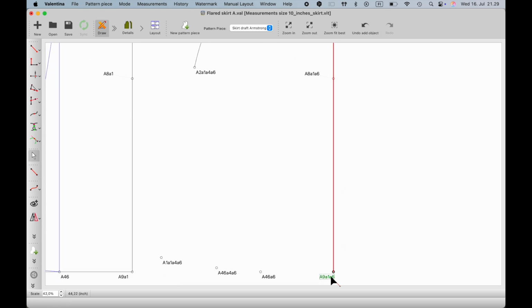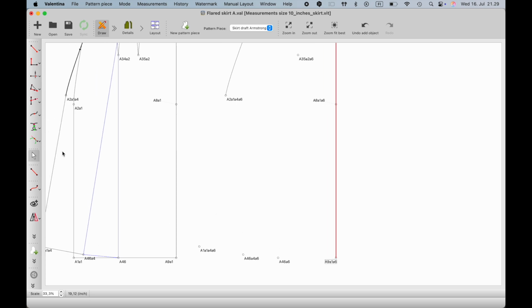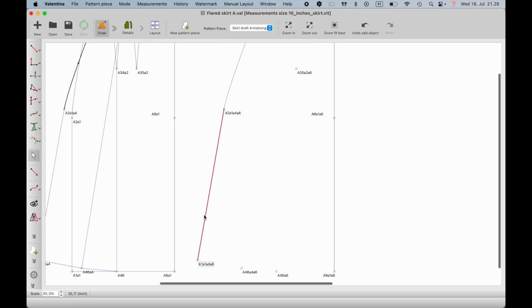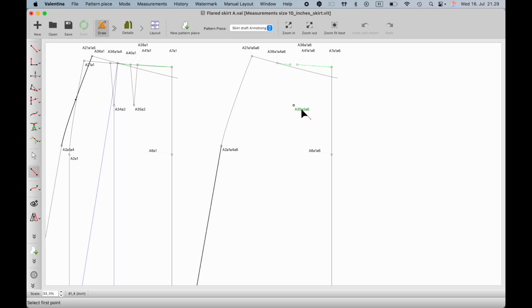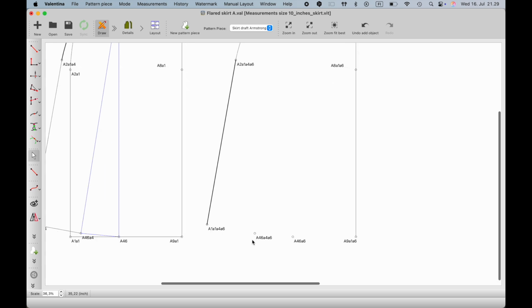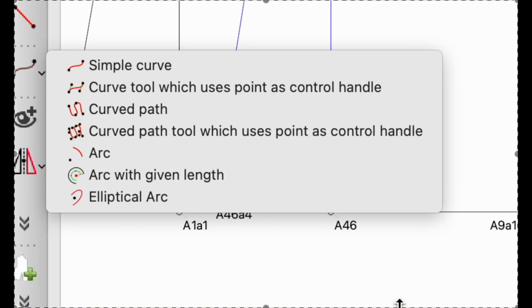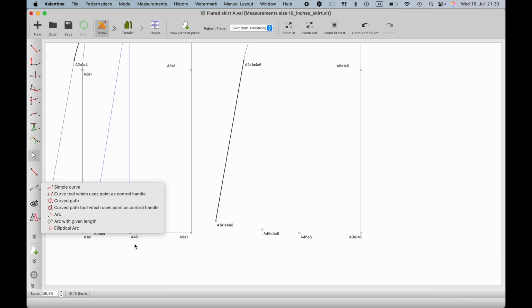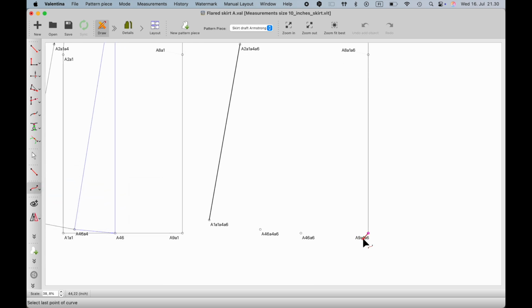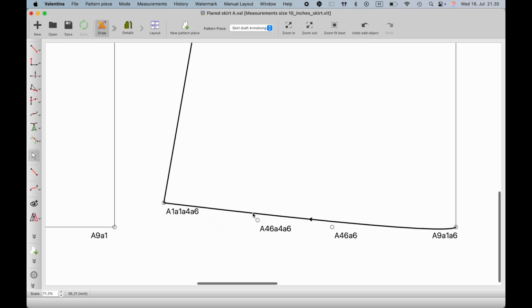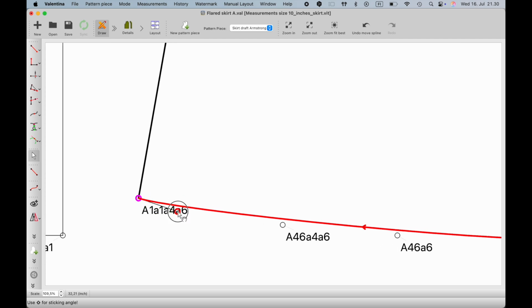I draw the missing lines. Using the Simple Curve tool, I draw a new hemline. I smooth the hemline curve.